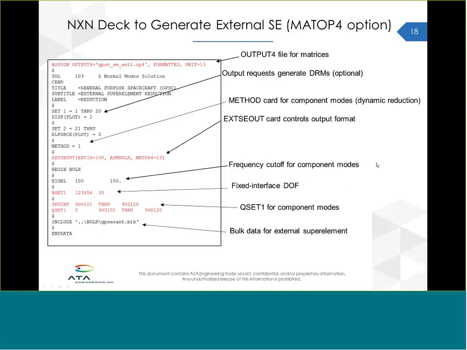So just to give you a sense of how to create an external superelement, this is a sample deck here, and the black text is what you would have if you were just solving a regular modal solution, solving for the modes of this sample. Everything in red is what you would need to add to create an external superelement. In this case, it's the MAT-OP4 option. There are slight changes for the other options, but it's pretty straightforward. You need to first specify a file where everything will be written out. You need to give it a case control command. This is the ext_seout command. That's what says, hey, make me an external superelement, and some of the parameters are set there.